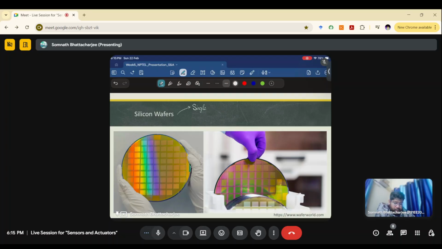The first one is the silicon single side polished wafer. Another one is the double side polished silicon wafer. Based on your requirements, you would have a polished side or a rougher side.